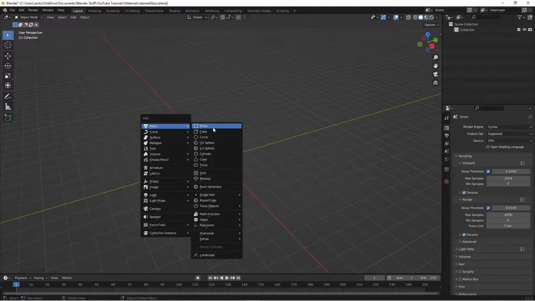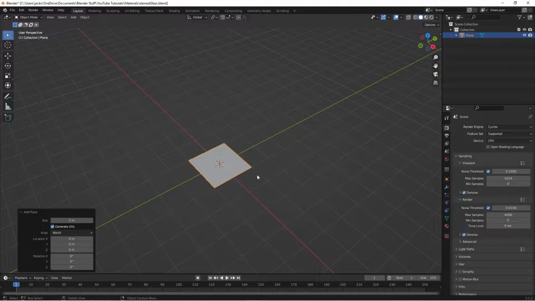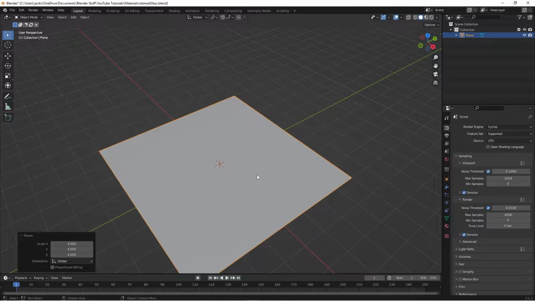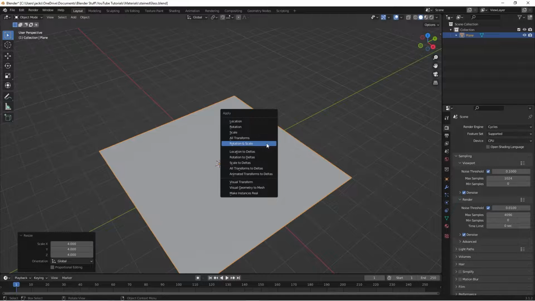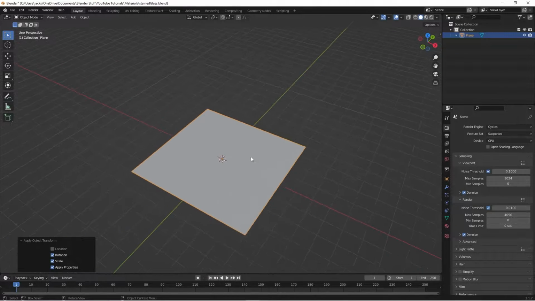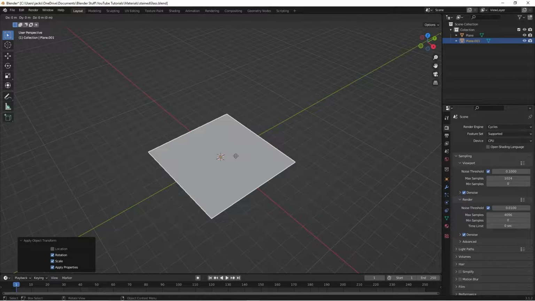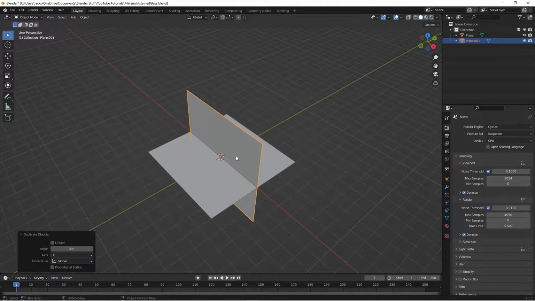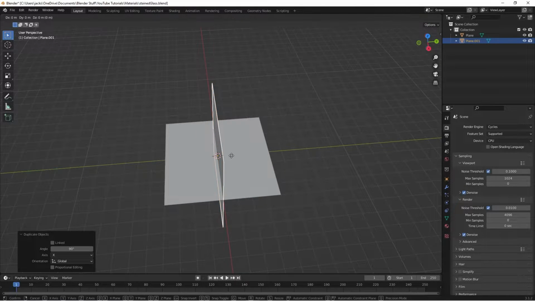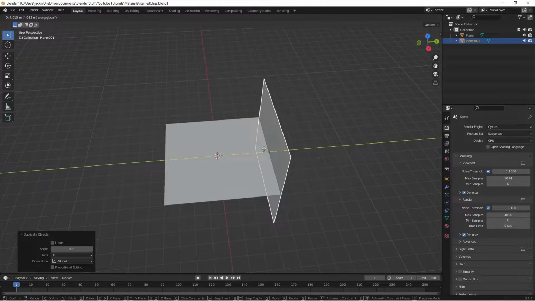So step one, I'm going to be adding a plane. I'm going to be scaling it up. So I'll hit S 4 and hit enter, and then Control A, apply the rotation and the scale. So we have a nice plane on the ground like this. Then we're going to hit Shift D. We'll rotate it on the x-axis 90 degrees, and then we'll move it about here, like so.